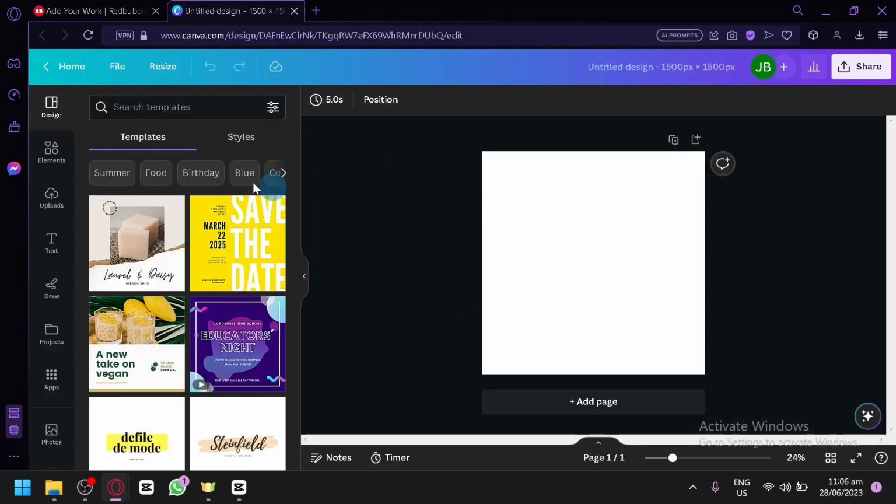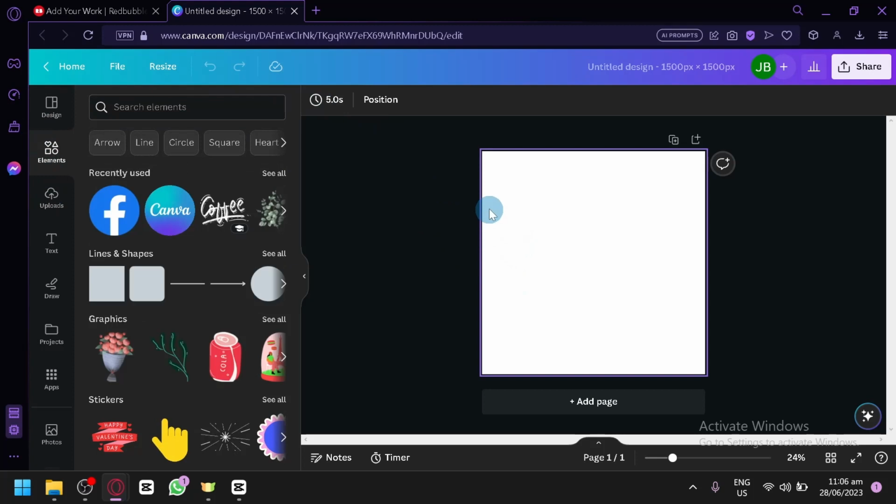So over here, we have our design. You have your elements, uploads, and text. These are the main three things that you will be using when you're creating your design. For the elements, you could add any type of elements that you want, as you can see here.